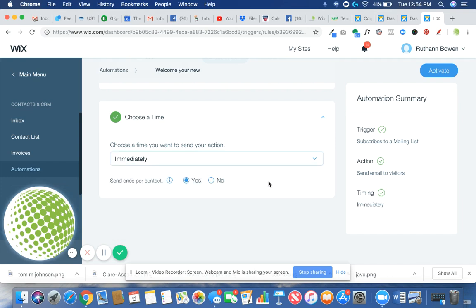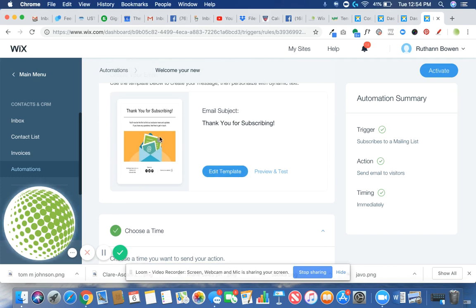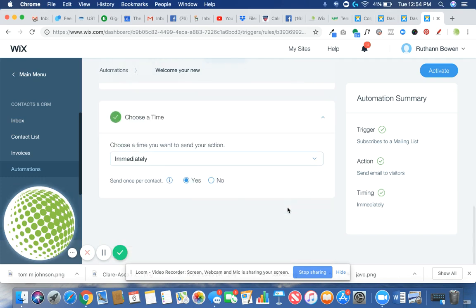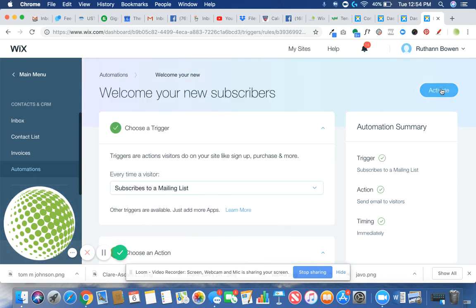So what will happen is if somebody signs up for this particular email subscription, they will immediately get this email that I have set up with that free PDF download. And then last but not least, you click activate, and there you have it. Your automatic email response is all set.